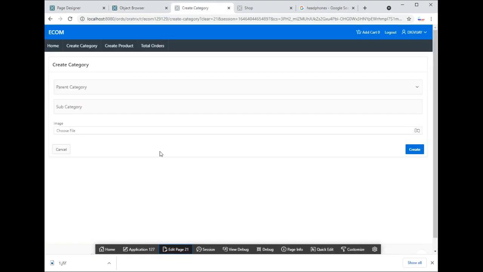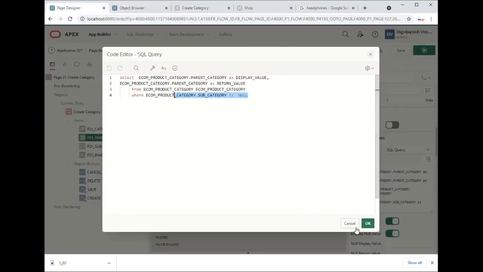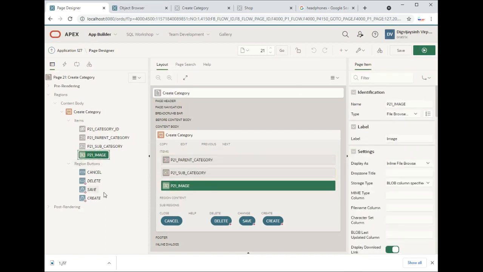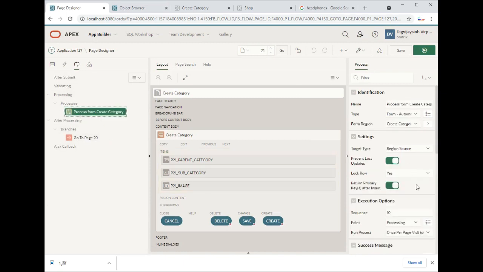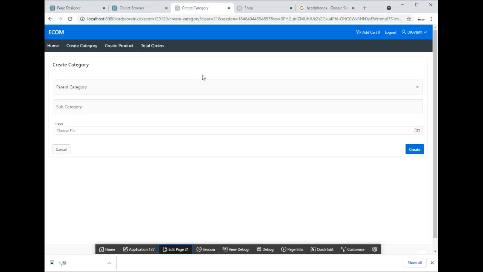So what I've suggested is you can create your own parent category form also, the same as this one, and it will display the categories also. Fine, there is a subcategory, which is obviously a text item, and we have a blob with a file browser, and we have create, insert, update, delete, and it's a process for this one. It's an automatic DML, so the data would be stored in the categories table.